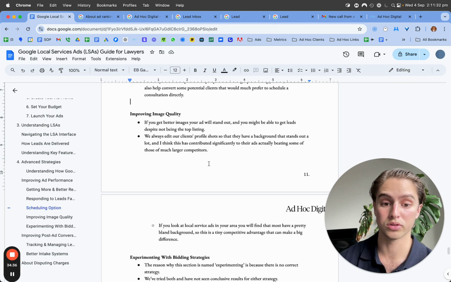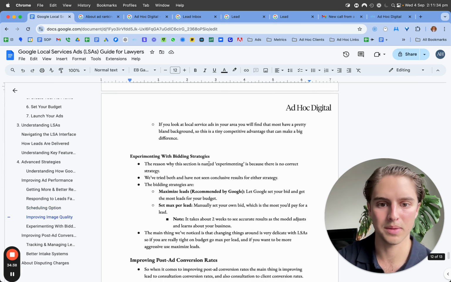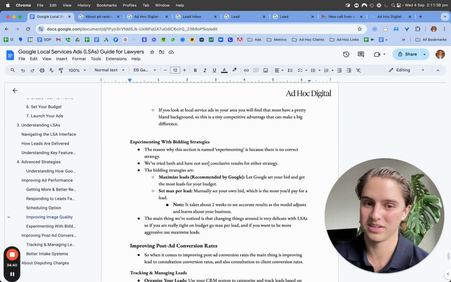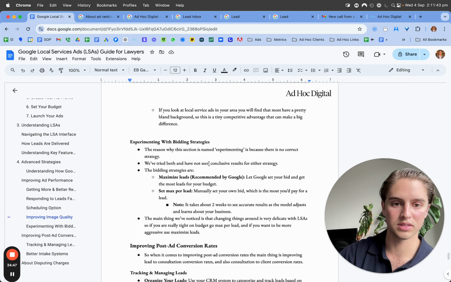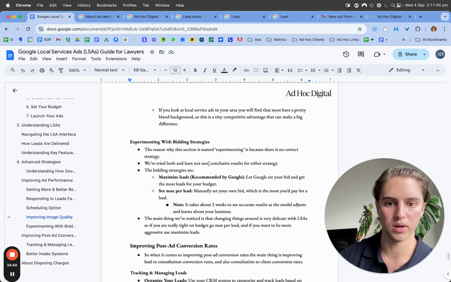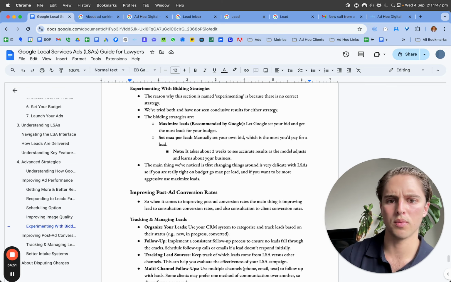So if you look at local service ads in your area, you're going to find that some of them have a pretty bland background. So this is a tiny competitive advantage, but if you're spending a lot of money on local service ads, you want to make all these tiny 1% improvements because they will definitely add up to your bottom line. Next, you want to experiment with bidding strategies.